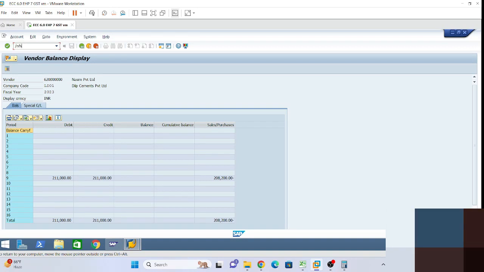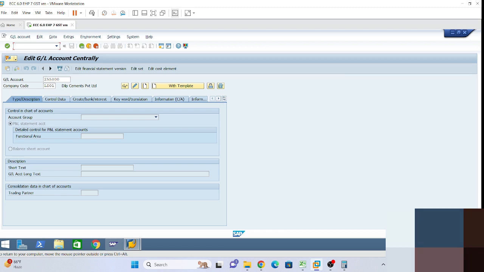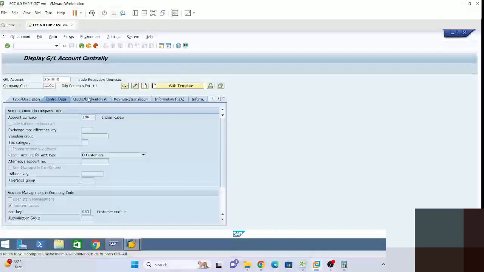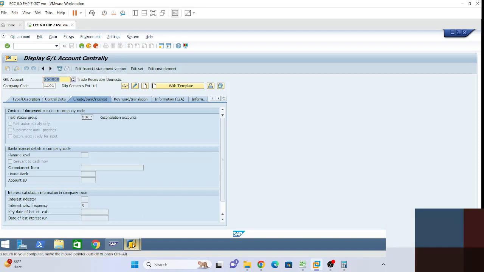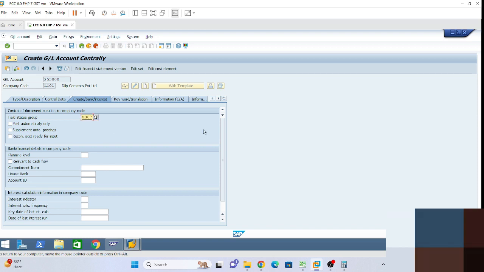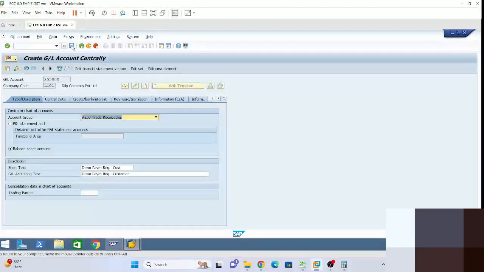This is same as FS00. Just a minute. Line item display and, okay, yeah, sort key 031, which is customer number. Create bank interest tab. G067 means a reconciliation account. Okay, down payment request customer, and save it.